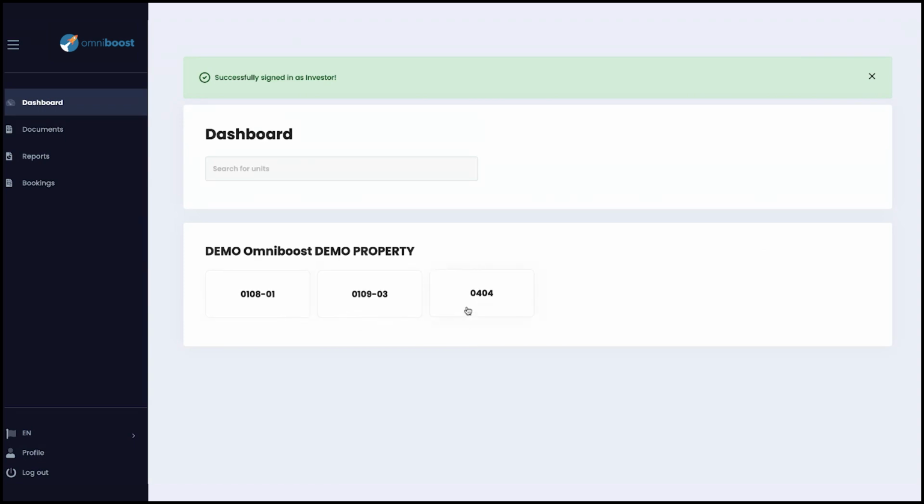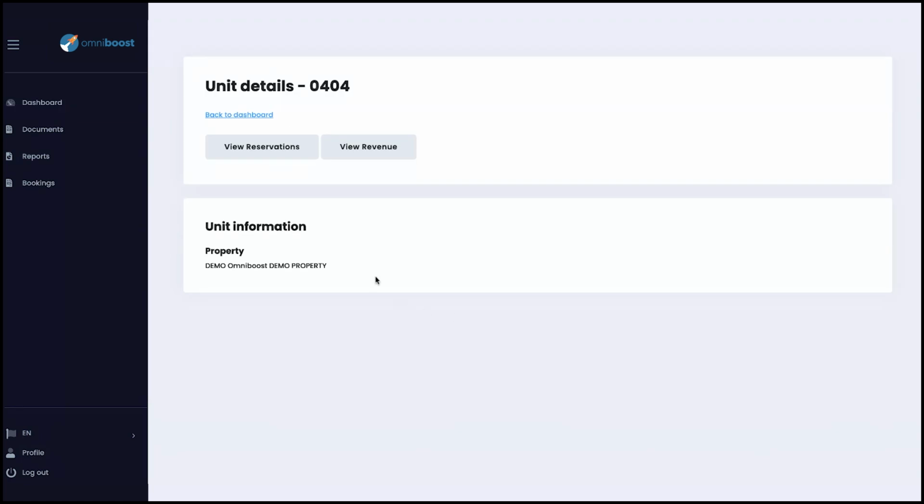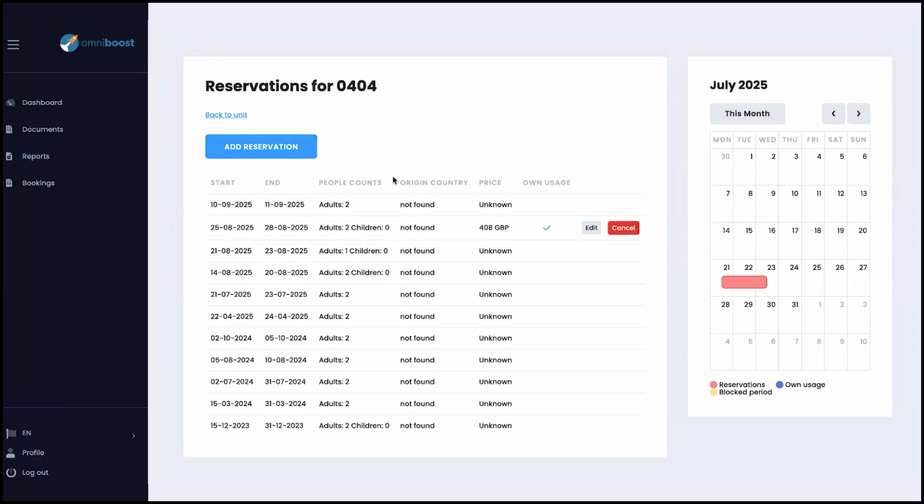If we click on an individual unit, they will be able to see the reservations and potentially the revenue, depending on your configuration. From the reservation overview, they are able to see all of the reservations. And if there is a reservation that is booked under their name or through their profile, they will also be able to see the full price of that reservation, as well as a little tick mark that this is their own reservation. You can also see that this is the only reservation that can actually be edited. If you've enabled it from the property settings perspective, they will also see the button to add reservations.